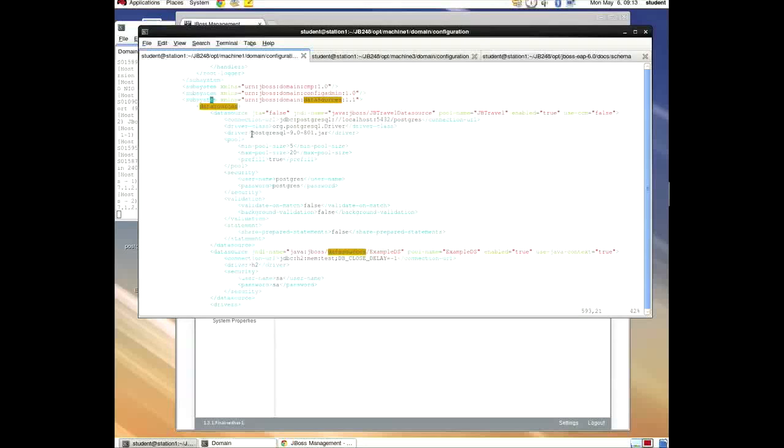Since this is not a type 4 driver, we're actually going to also define our driver class, org.postgresql.Driver. We've set up a pool size, but most of the rest of the configuration is left with default values. In this example, we can see how simple it is to create a data source.